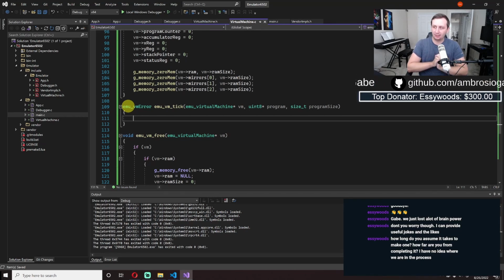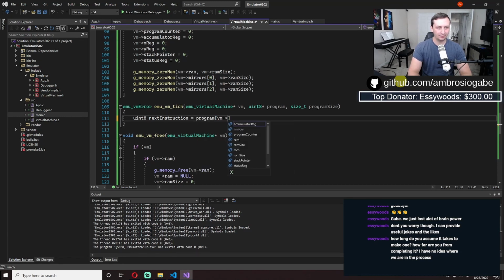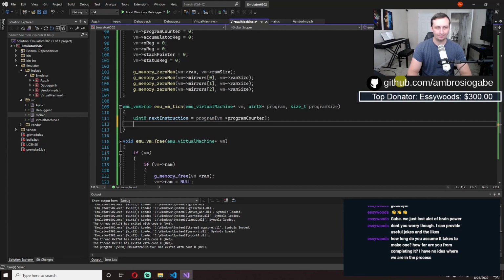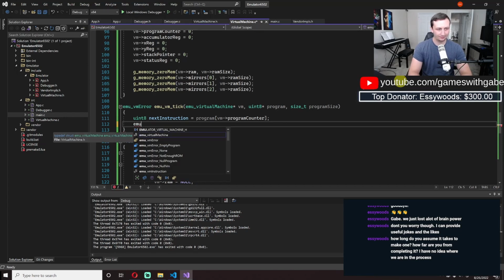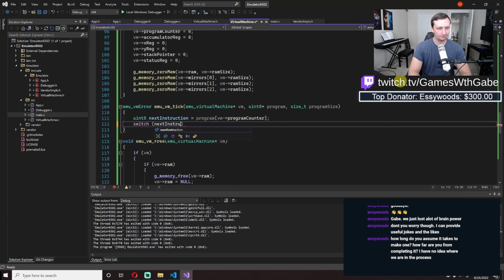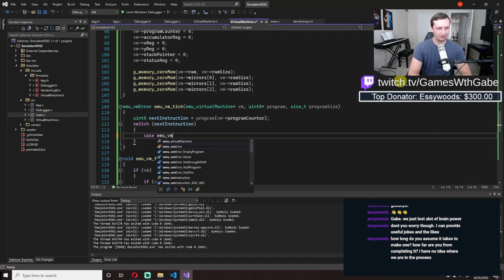Since the ROM contains an instruction followed by certain parameters, does the program counter, I assume it does, probably just tell you the byte offset of that actual thing. So I'm guessing what we would do then is, if we wanted to get the next instruction, next instruction equals program, VM program counter. So that would get us the next instruction, right? Then what we have to do is switch on our next instruction. Can we say switch next instruction, and then just say case emu VM instruction add C absolute? Does that work?